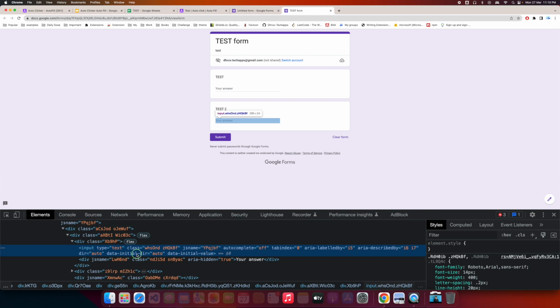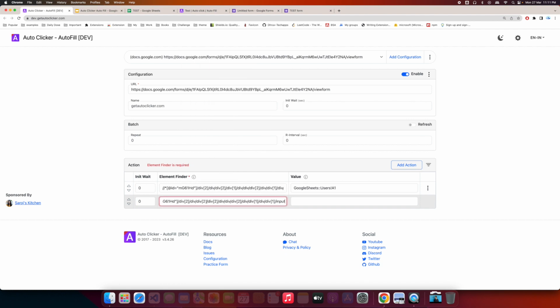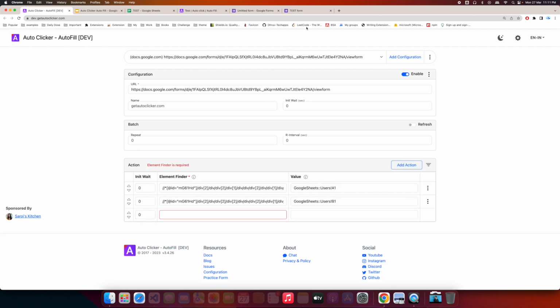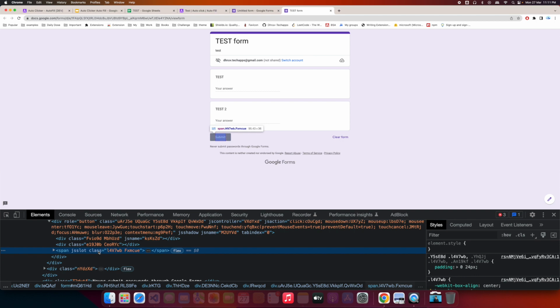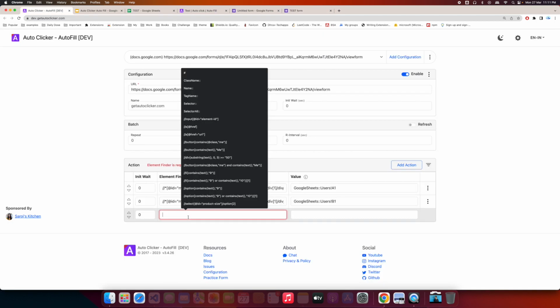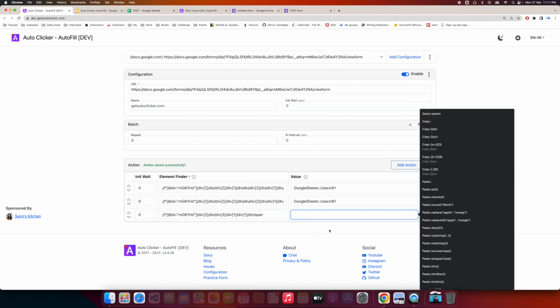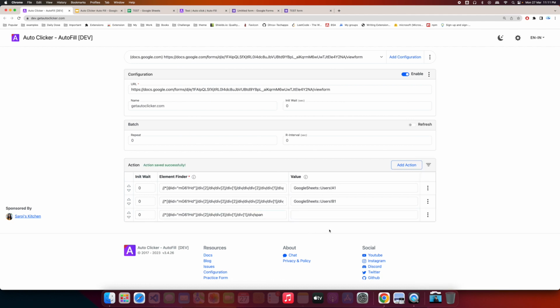Okay, similarly for the second input field also, inspect, right click, copy XPath. Okay, and this time from the Google Sheet, B. And then the third one is the submit form: right click, inspect, copy XPath, and leave this field blank as we need to click on that.